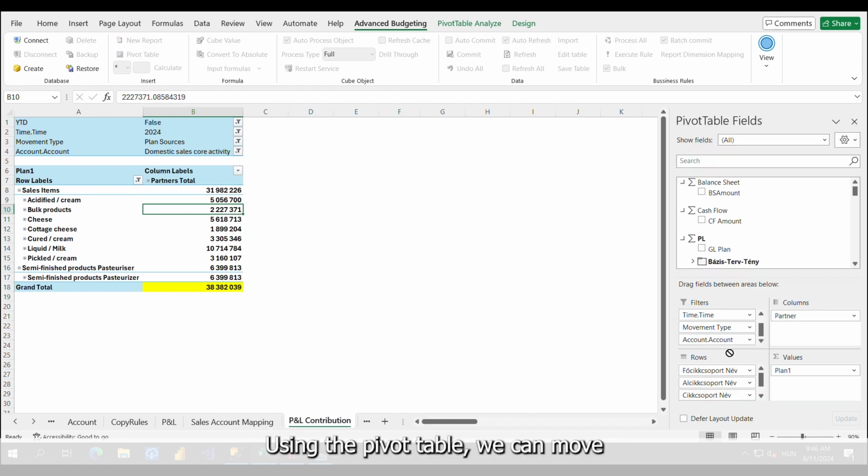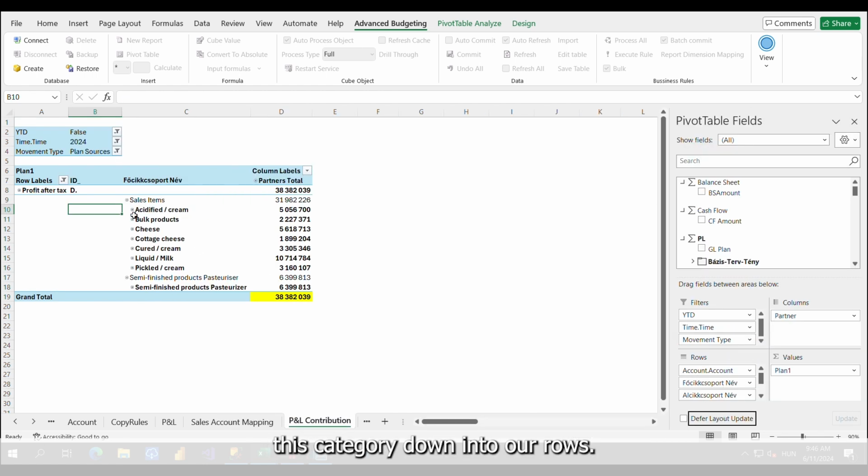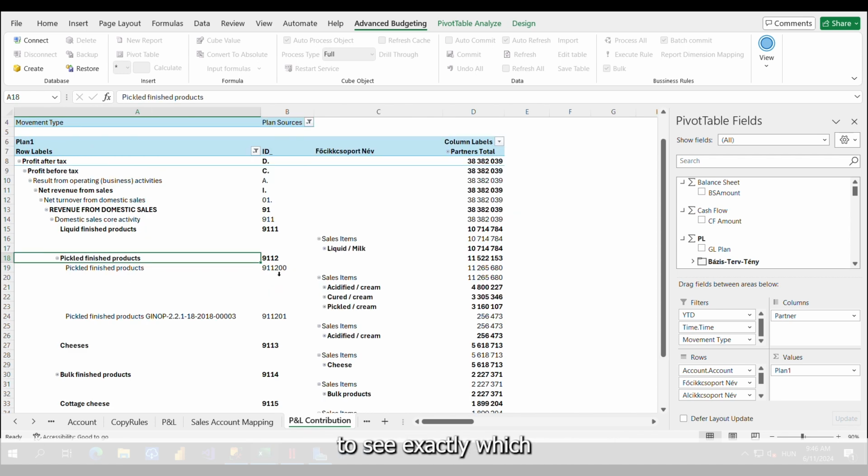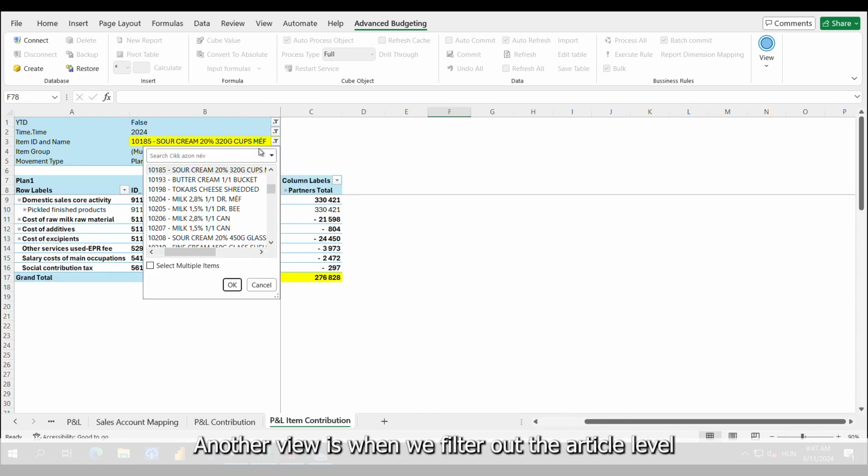Using the pivot table, we can move this category down into our rows. The result hierarchy can be expanded to multiple levels of depth to see exactly which general ledger account and which product's value is being recorded. Another view is when we filter at the article level.